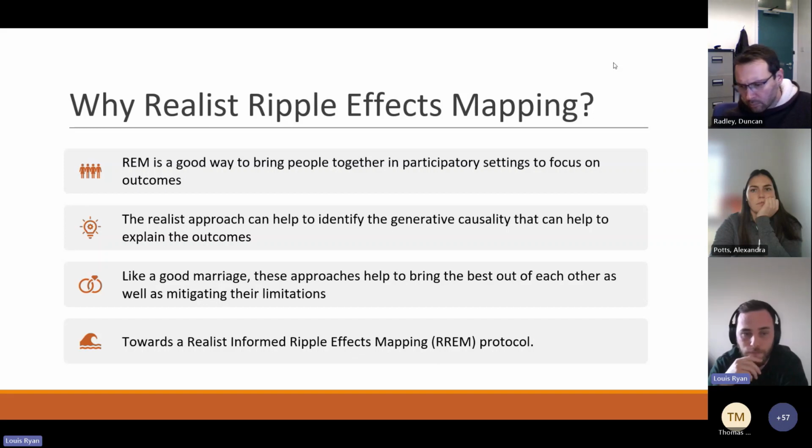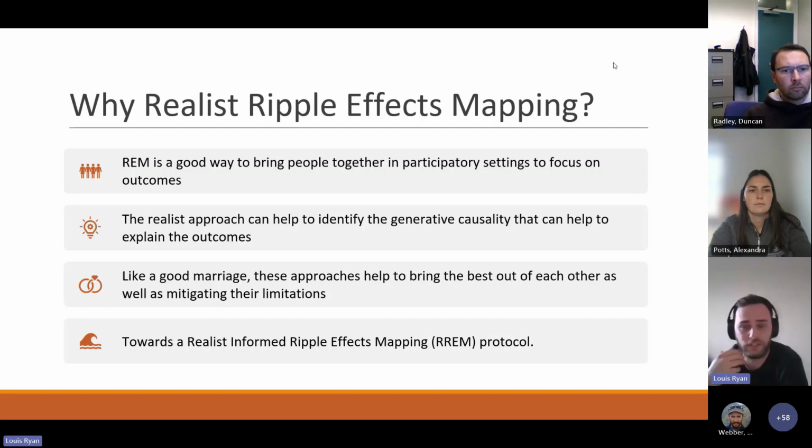And like a good marriage, I'm not married, so you guys might disagree with this and improve this for me, but we'd like to think that they bring out the best in each other, as well as mitigating their limitations. So the benefits of ripple effects mapping, bringing people together, there's not a lot of challenge necessarily around potentially the jargon or accessing it, whereas realist evaluation does have those challenges. And then the realist evaluation can look to dig deeper and go further than just trying to identify what happened and what might not have happened as well that was initially planned.